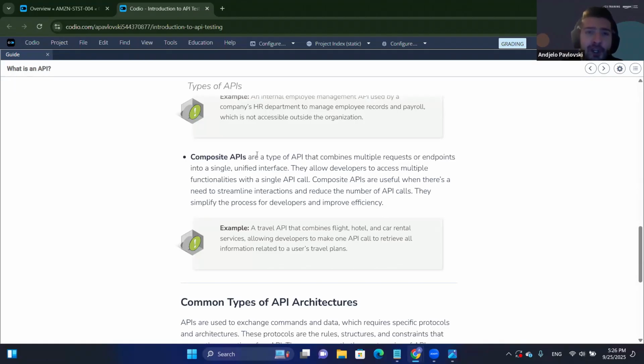Do we have any questions so far regarding the API types? Yeah, Eunice, yeah, exactly, like the Uber app. Yep, correct. That's exactly a perfect example for this.